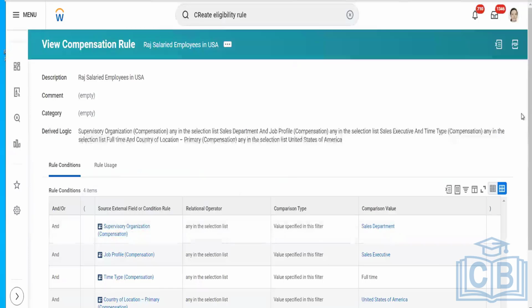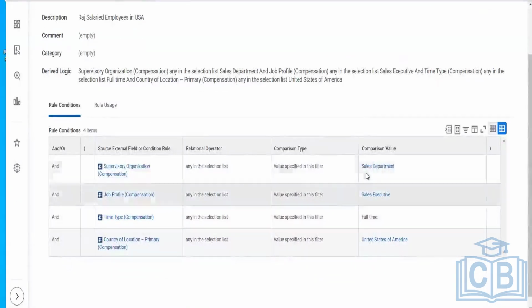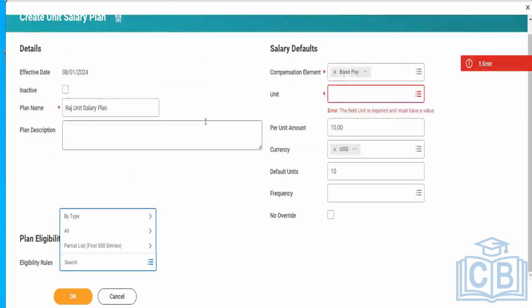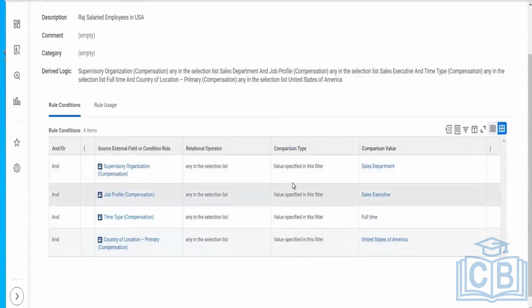Now in this eligibility rule, you will see one thing: everything is an "and". It means the worker should be of this department, the worker job profile should be this, the worker should be full time, and the worker should be of United States. When anyone satisfies all these four conditions, then only the worker will become eligible for this unit salary plan. If the worker satisfies all three conditions but is not of US, and is of some other country, this will not work.